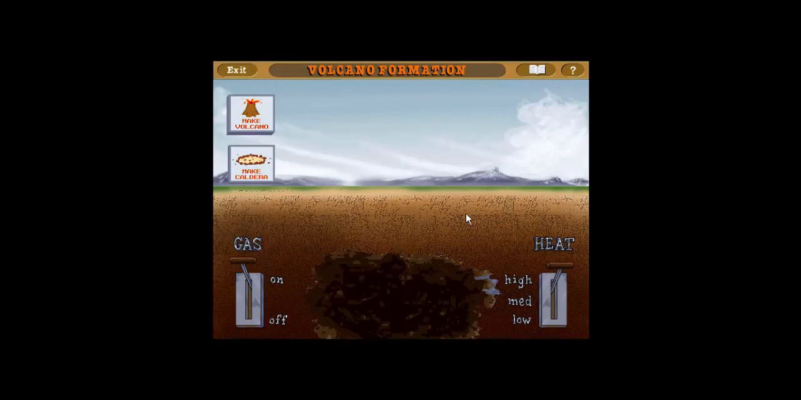What kind of volcanic eruption can you create? Select your variables, low, medium, or high heat, and gas or no gas. Then, click on the button to start erupting.